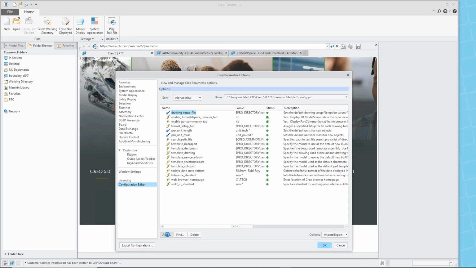So what I'm going to do is simply go in and select add. And for this one, it is enable_resource_browser_tab. Now with that one, I'm going to go through and set that basically to no. Now once again, if you notice, it doesn't actually show that in our regular setting. This is actually one of those hidden configuration options that doesn't show up in the search, but it is available to go in and use.